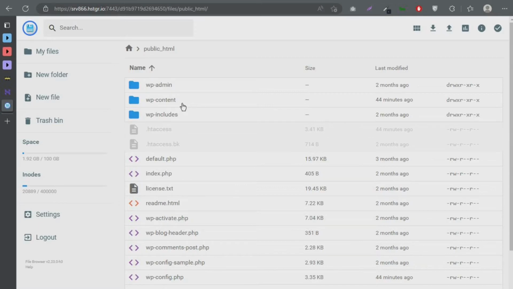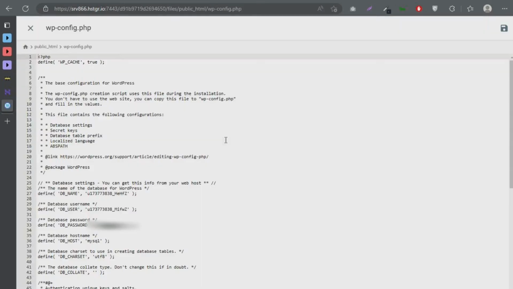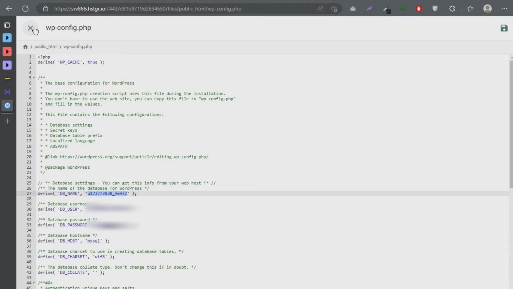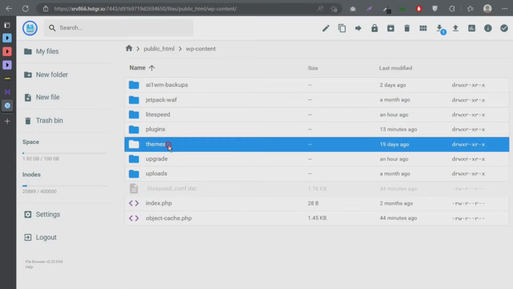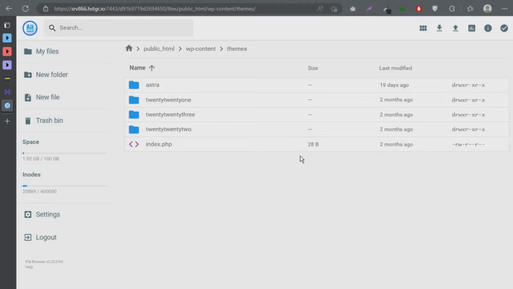After that, open the wp-config.php file to find the name of the database of your website, which will be shown in the db_name line. We will use the information to enter PhpMyAdmin. While still in the file manager, go to the WP content directory and open the themes folder to check all the available themes you currently have.